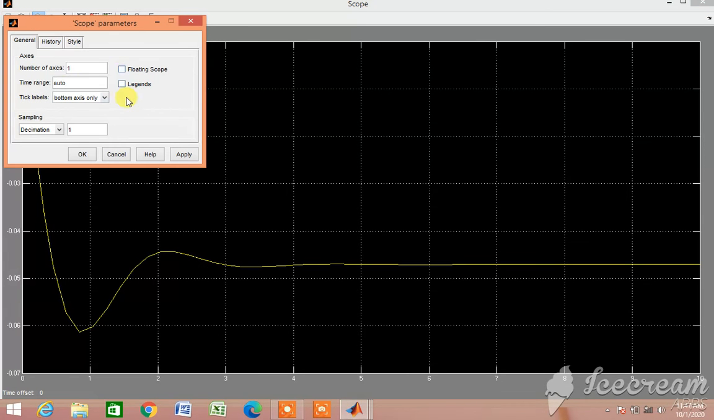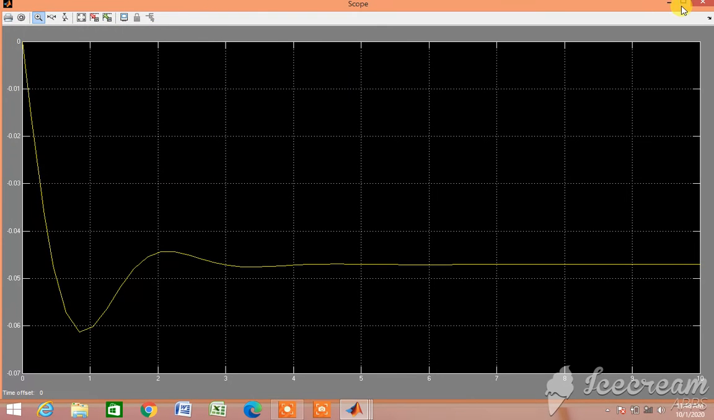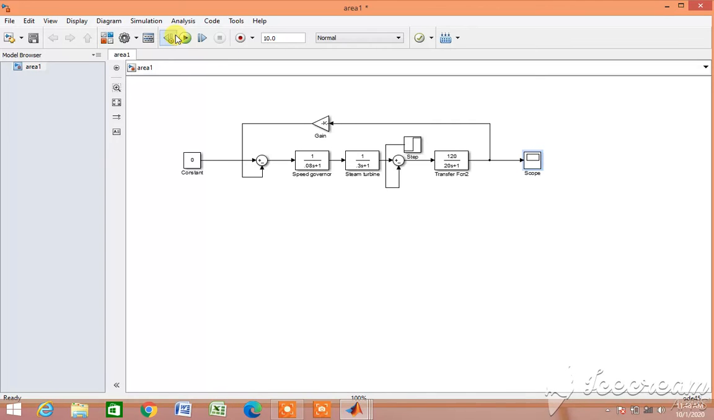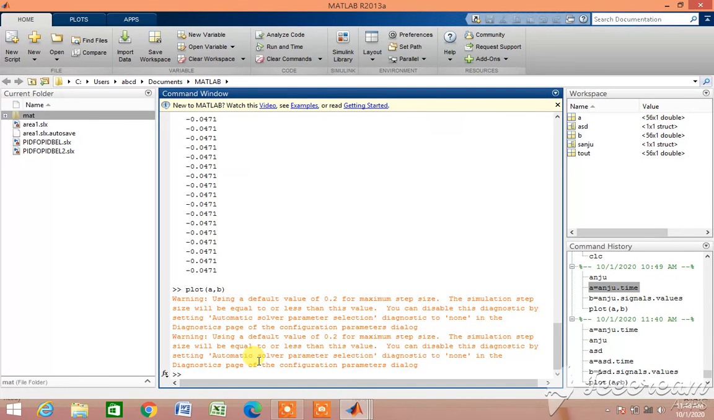We first assign a name to the scope. Say the name is Sanju. Apply. OK. We minimize the block. Again run the block. Now the name Sanju has been assigned to the scope.